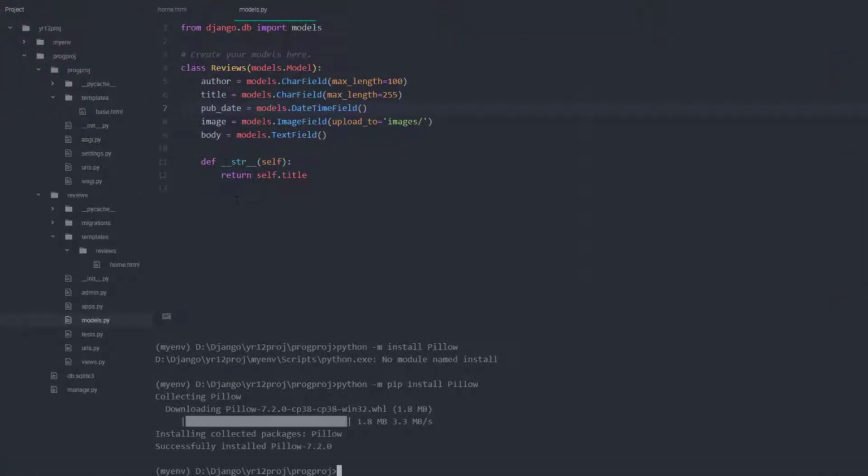Actually, before I forget, I do need another field, so I'm going to have to add an IMDb reference. Okay, so this is going to be a character field again. So models.CharField, and then max_length equals, let's say 20 characters.